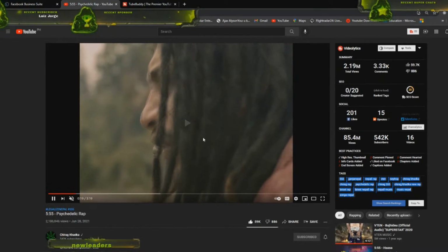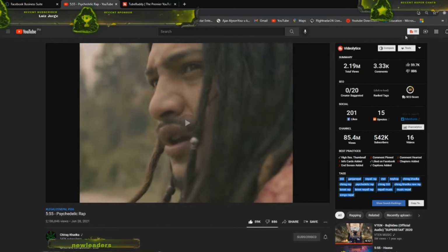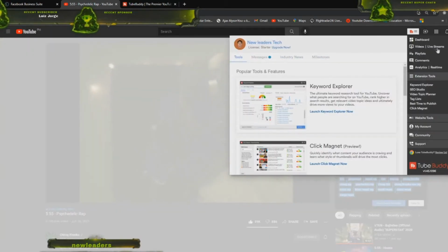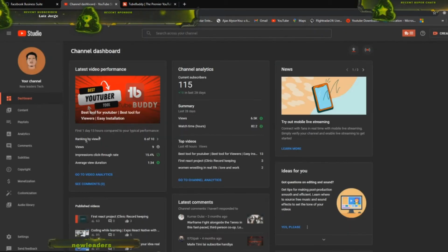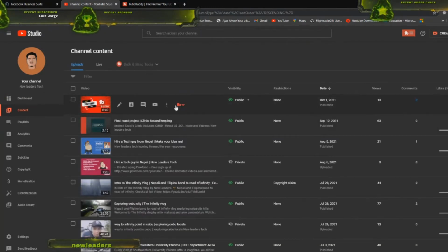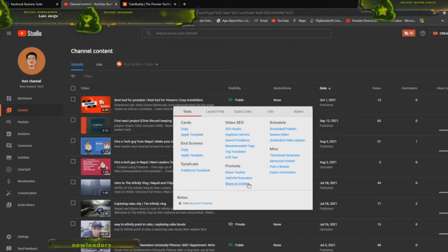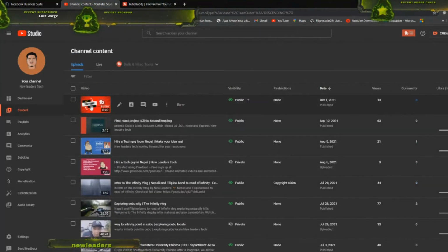And the next is, I can go to the dashboard directly from here. I don't need to go anywhere. And when I go to my dashboard, I have an icon here that came from TubeBuddy. So this icon is giving me a lot of other features that I can use.